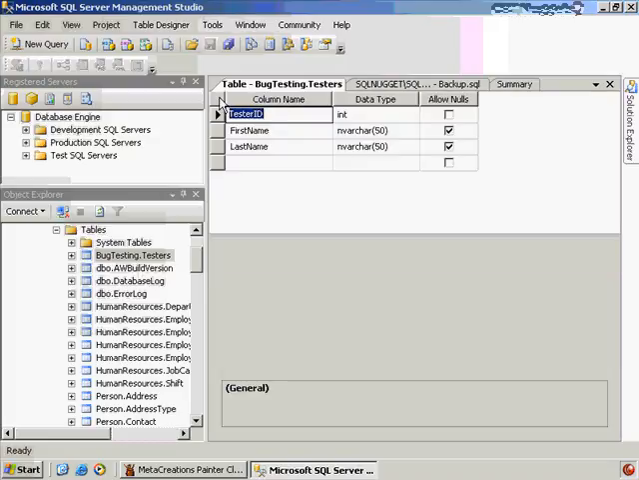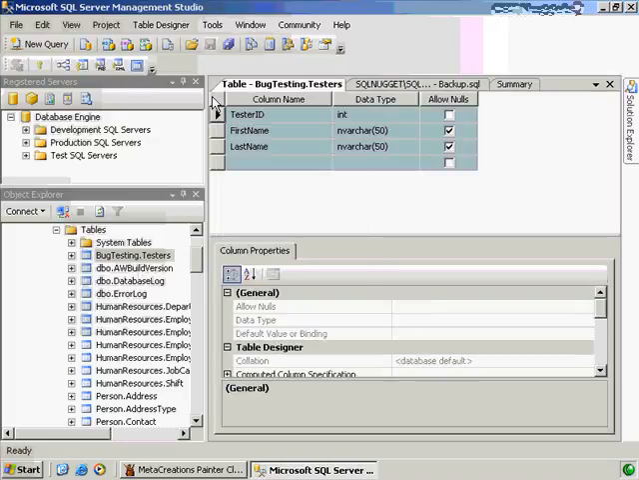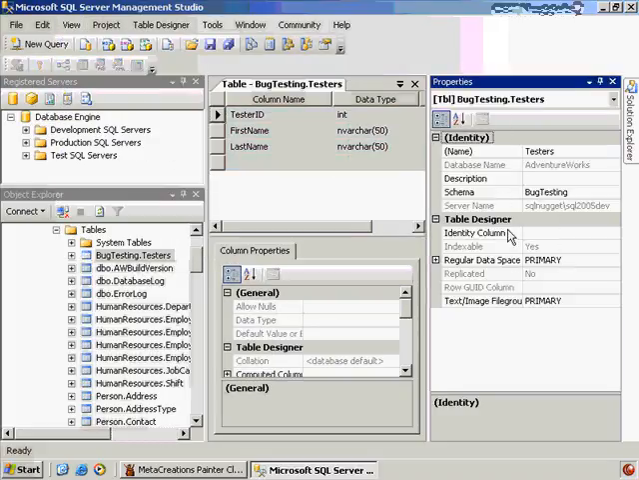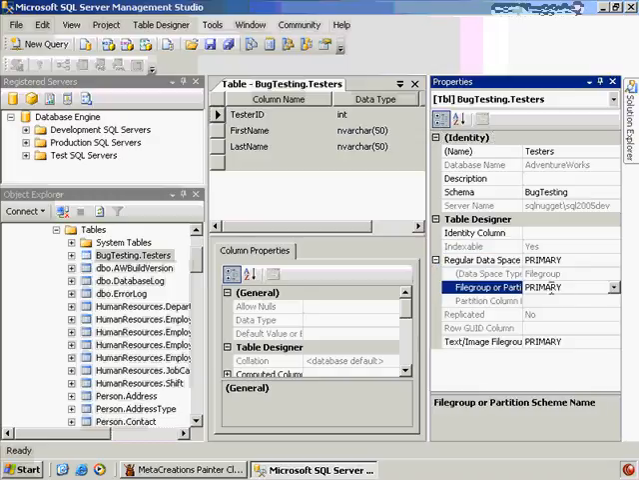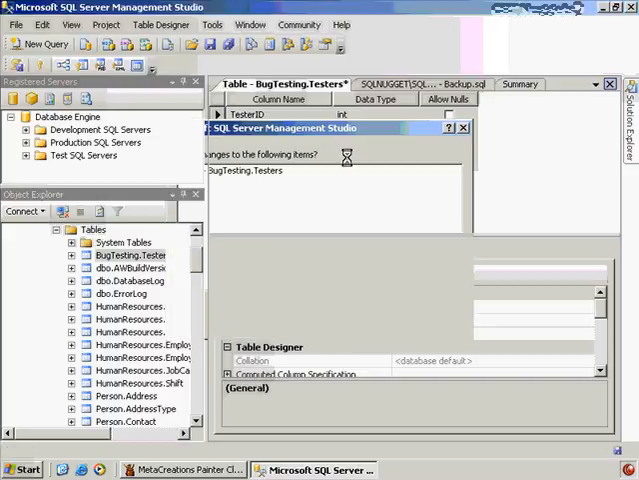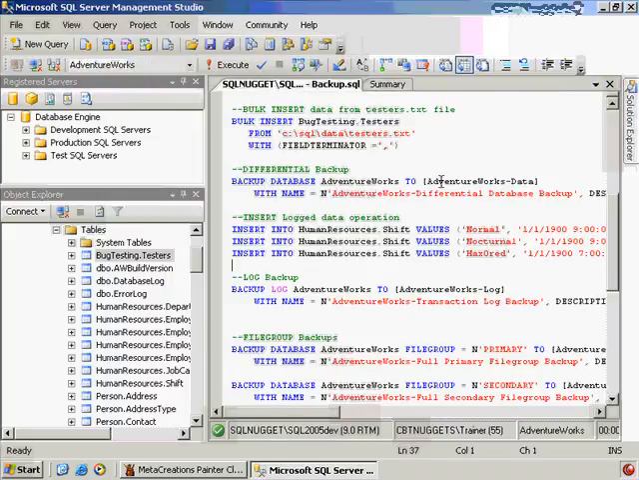As soon as this fires up, I'm just going to right click on this and go to View, Properties window. Here we go. Here's the properties for our table. If we drop down our data space specification, you can see right now it's attached to the primary file group. I'm going to choose the bug data file group. So now this table, once we save it, I'm just going to close out of it and choose yes to save it, is going to be attached to our secondary file group.